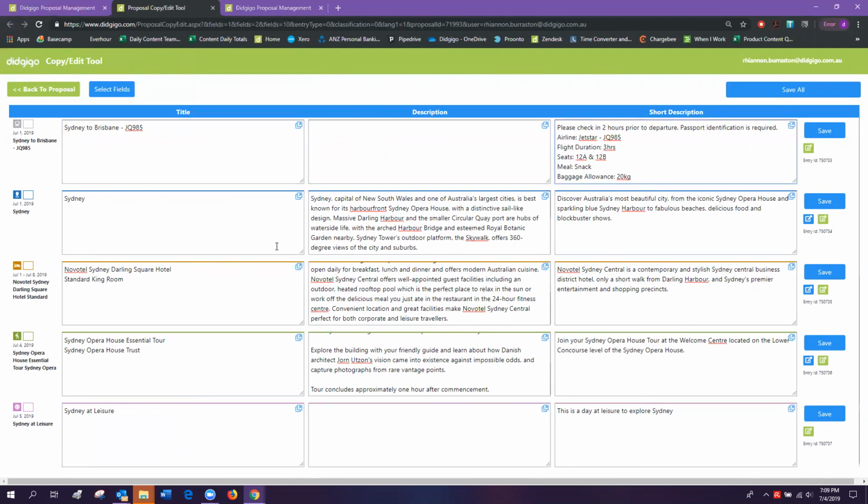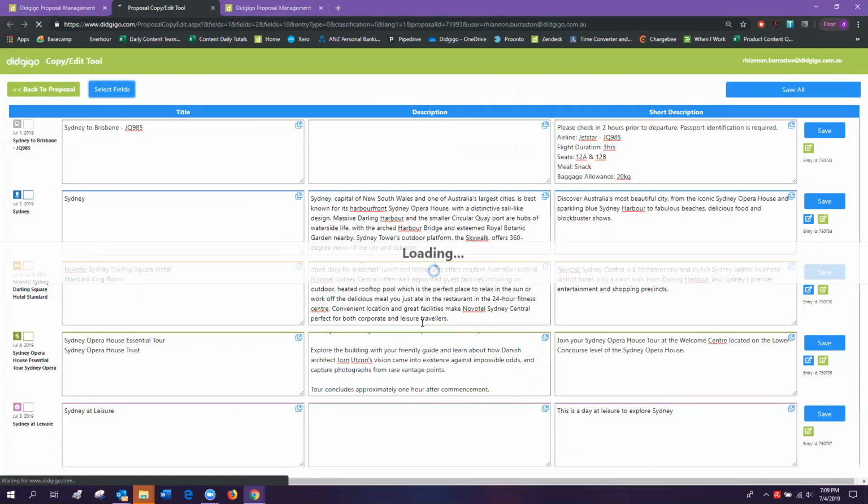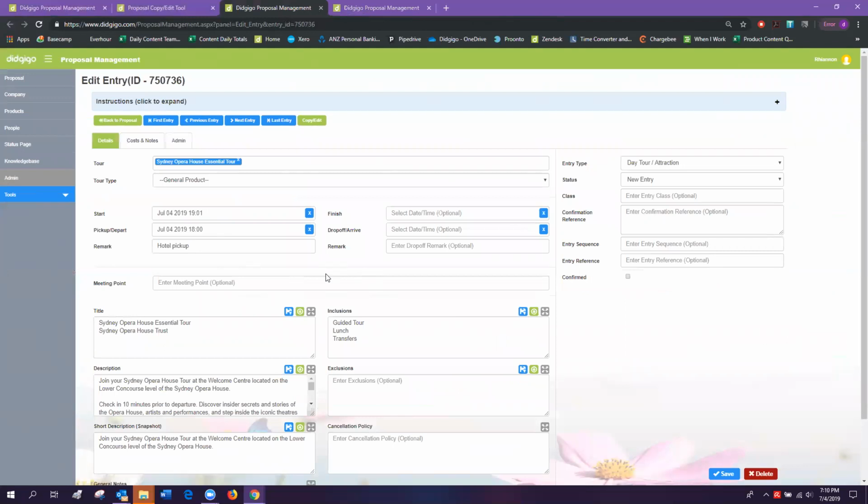So if you'd like to see inclusions, you can go back to select fields, show the inclusions and exclusions for all entry types, and regenerate this screen. This will now show the inclusions and exclusions fields. You might know that lunch is included for all of your entries, accommodation, tours, etc. And this is a perfect place for you to do that. If you'd like to see more details, you do have the ability to click the green pencil from this screen and come straight back into the edit entry.